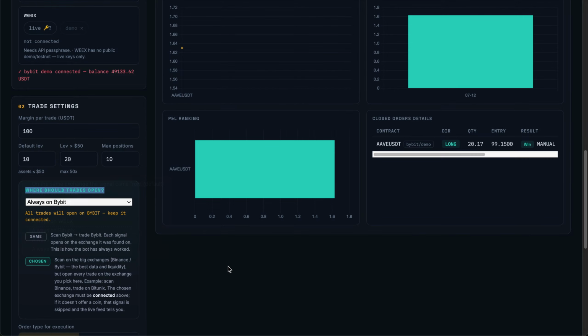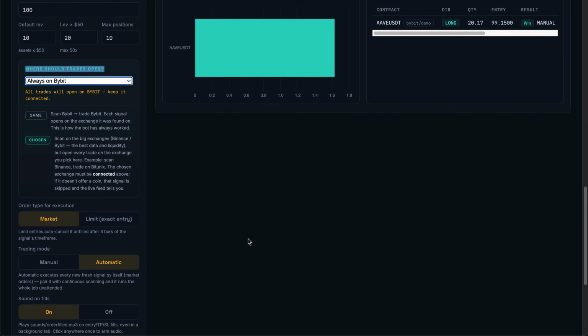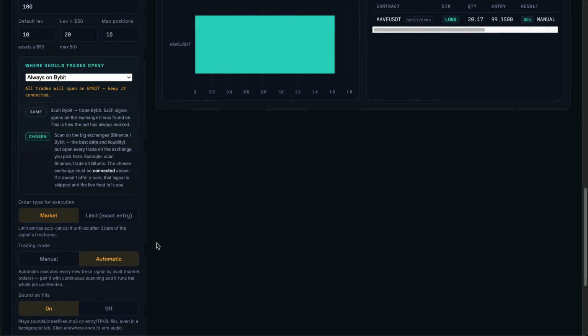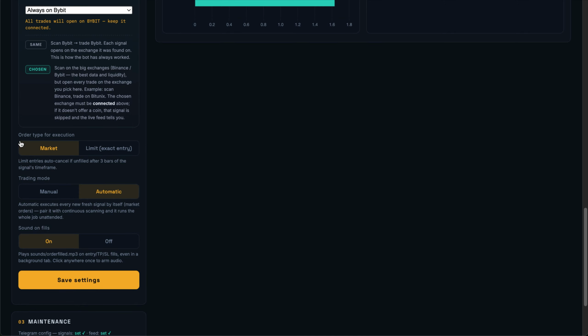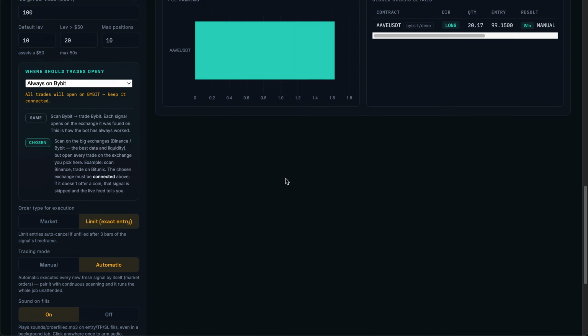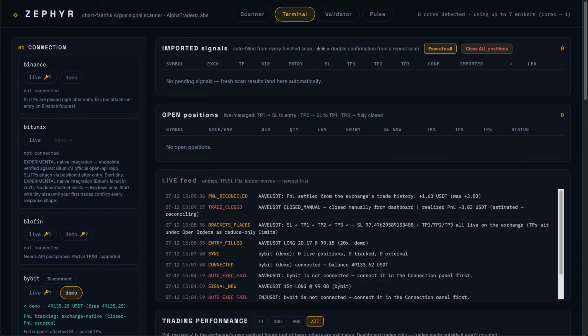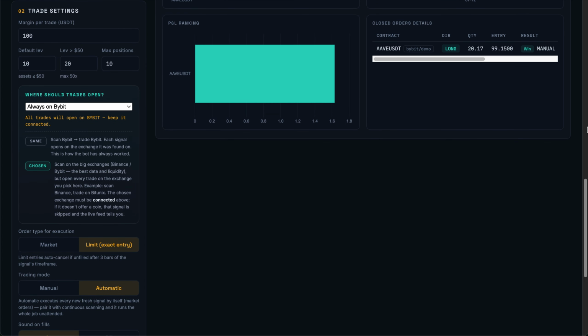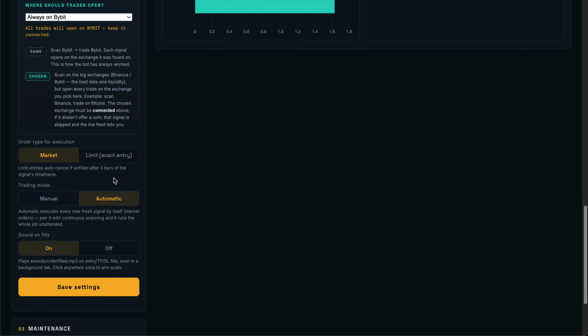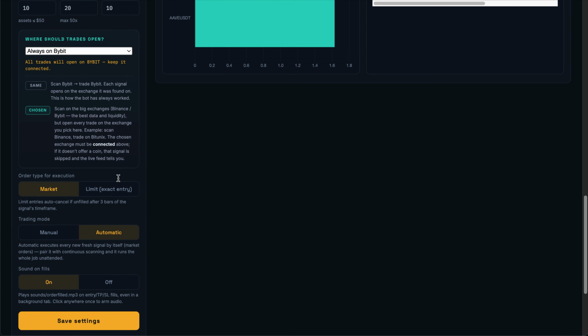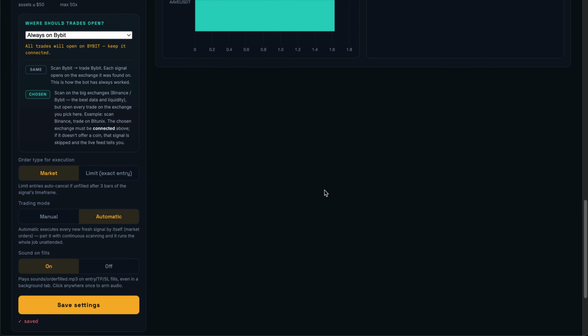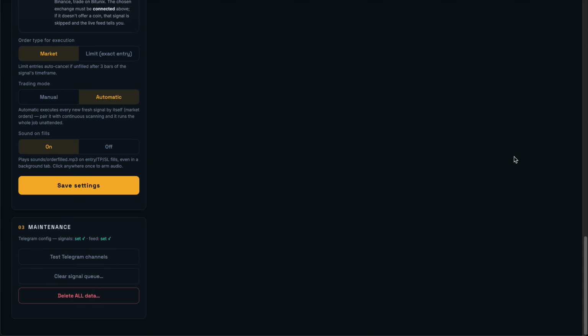Okay, so now let's come back and show you how the automatic mode works. Now I have selected automatic here. Okay, and order type, that means it executes on the market value, not on the limit. But if you want, you can select the limit entry. In that manner, it will wait for the price to come to that entry and only then will it execute your entry. Okay, so I have actually given you all the options. All right, so you just save the settings, and now let me just clear everything.